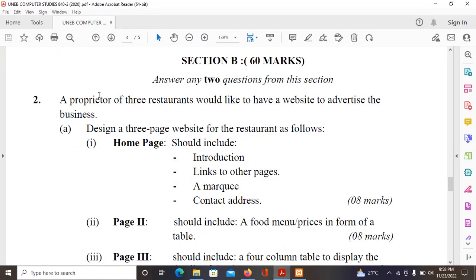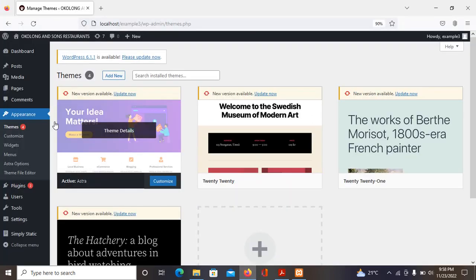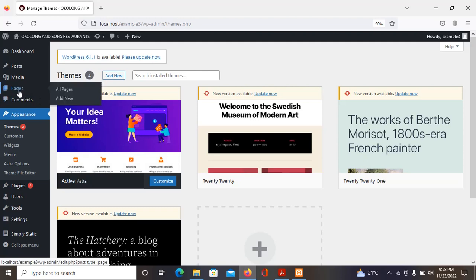So our question here is saying design a 3-page website. The first one is a home page, which will include the introduction, links to other pages. With the linking, that one is like free marks, because it will be linked in automatically. Mark we have added, then contact address. So we go back to our WordPress. Then now we are going to add pages.